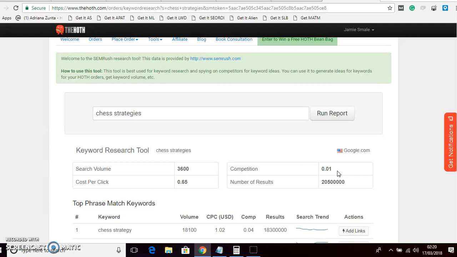Okay, because this is important for the keyword research. Competition is rated on a scale of 0 to 1, which is a bit odd because you'd expect it to be on a scale of 1 to 10, but it's not. It's on a scale of 0 to 1. So 0 means like no competition, which is obviously unlikely. 1 means high competition, and anything in between is obviously the scale. So 0.01 is extremely low competition.